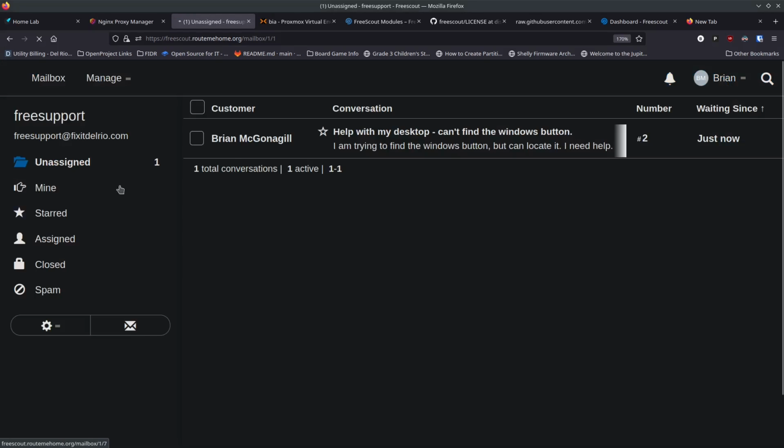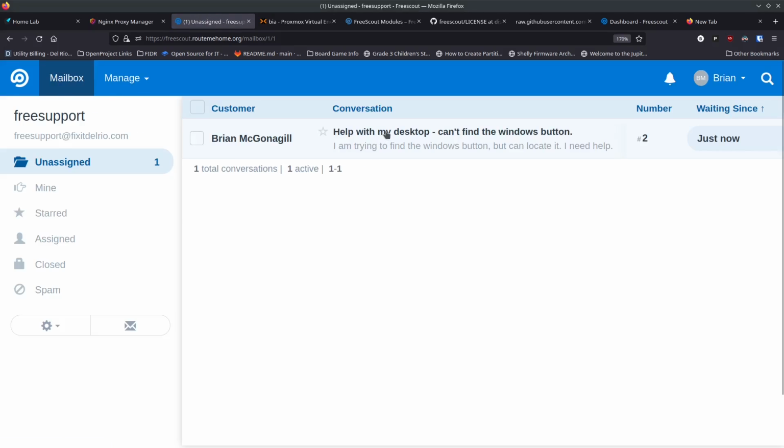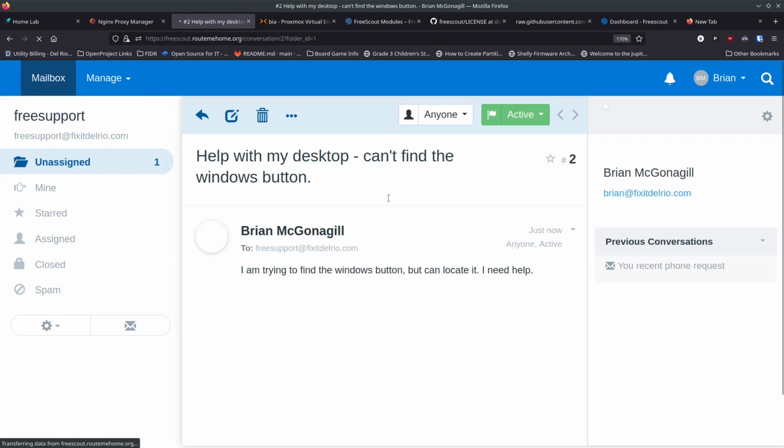There's unassigned one. So here's the one, help with my desktop, can't find the Windows button. So that took 2 or 3 minutes to come in. Not bad. And we can see here that I'm trying to run. So this is working. It's a simple back and forth messaging system. Pretty easy, and we get some really interesting stuff here.